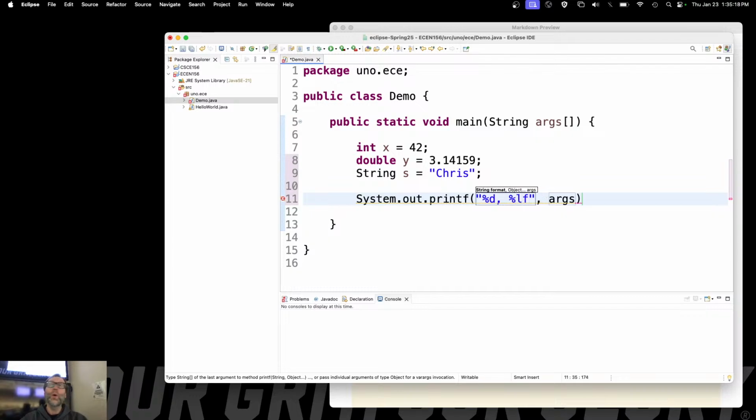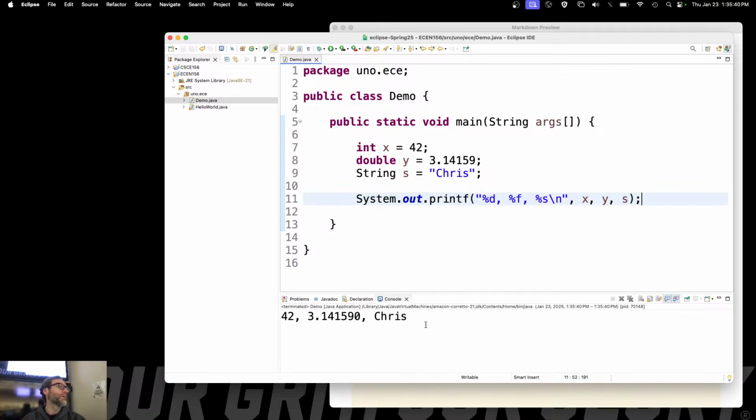Oh, okay. You can go with lf, which is a long float, or you could just go with f with respect to printf. And then what about a string? %s, yes, it makes sense. The other two don't really make sense. I guess f for floating point numbers, but d for integers, not doubles. Yeah, x, y, and s. Right, there we go. And when I do that, I get the exact same behavior as printf in C.